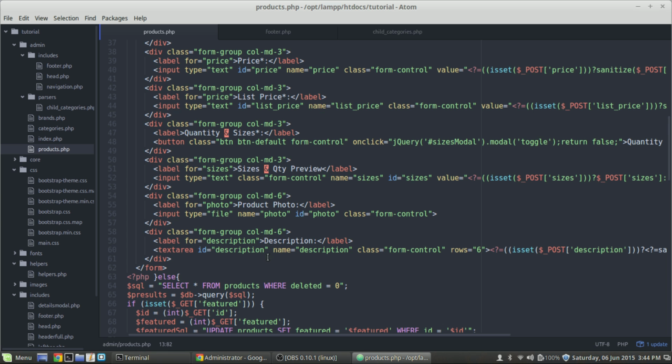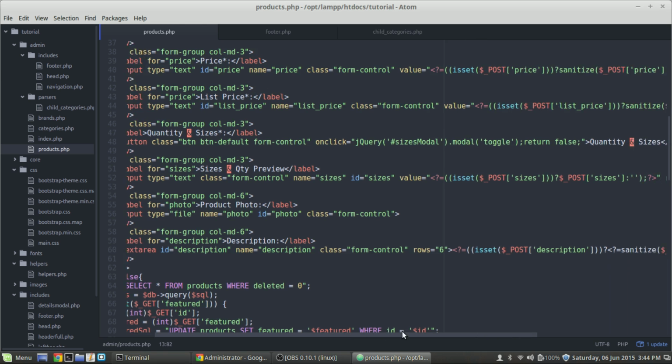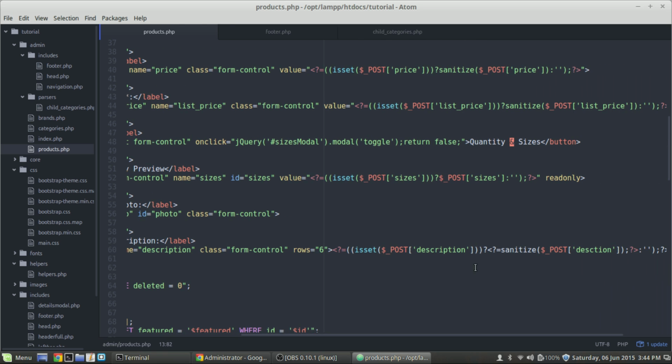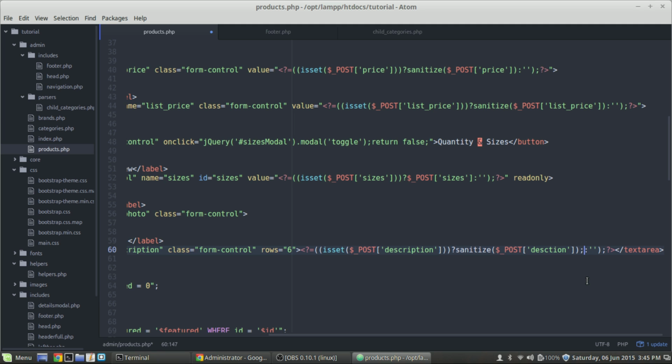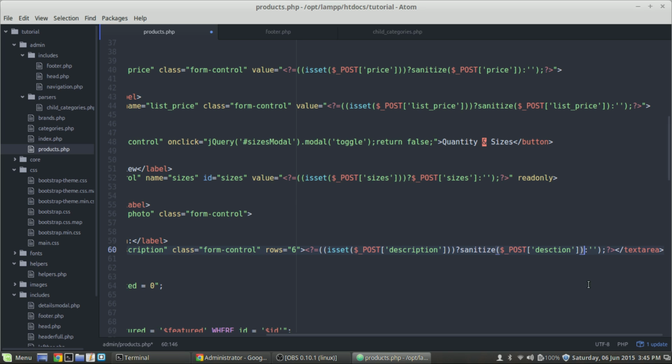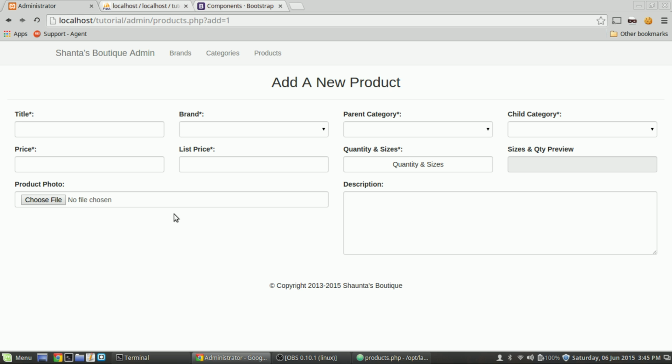Unexpected on line 60. Okay, what did I do here? That's strange. Wow, I don't know what I was thinking there. See if that fixes it. Alright, so we have a description or textarea here, and it was set to 6 rows.